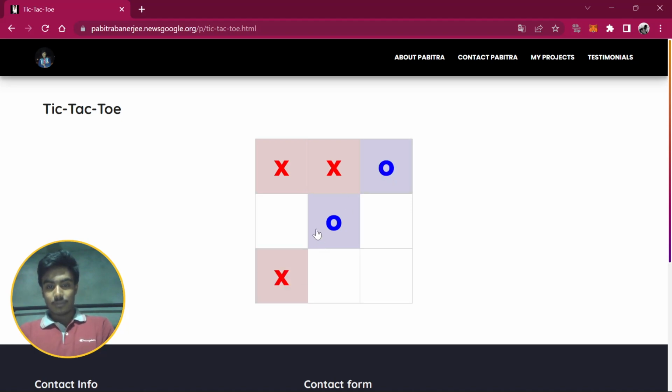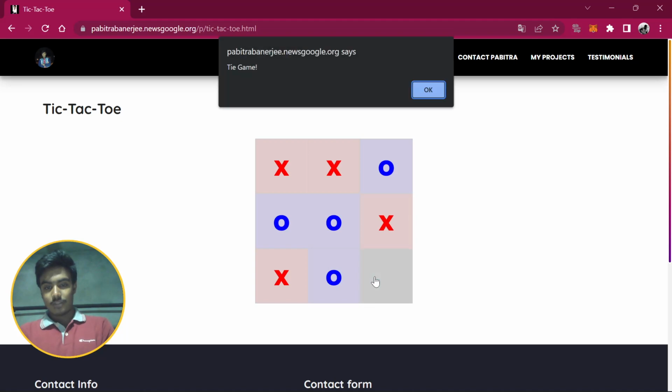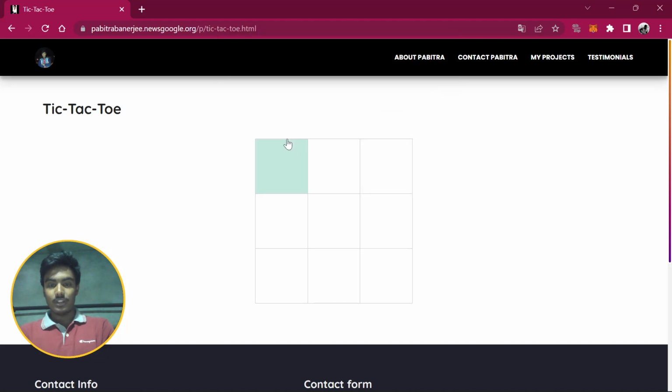Now let's suppose I will give here, then I will give here, and definitely the match has been tied. Okay, so when the match is tied, we should show the tie game as an alert message. Okay, you can see here. And now when we click the OK button, the game should be reset.